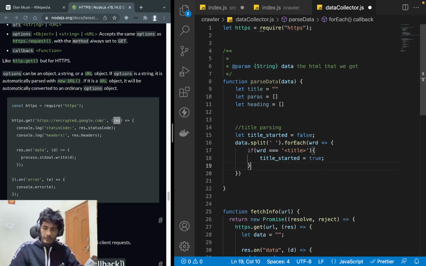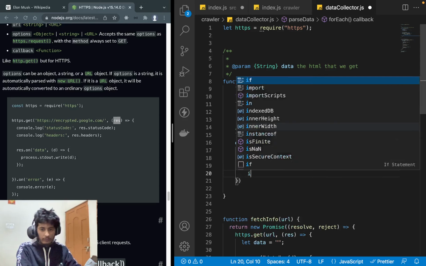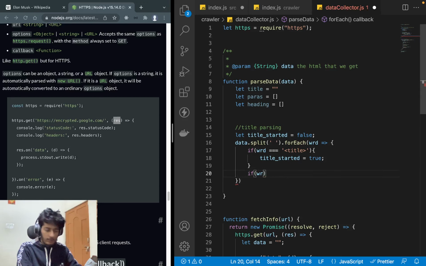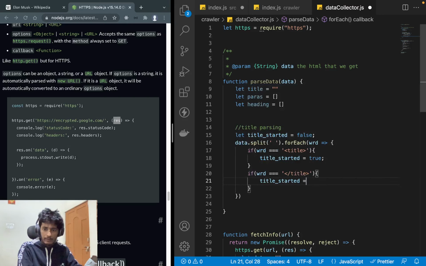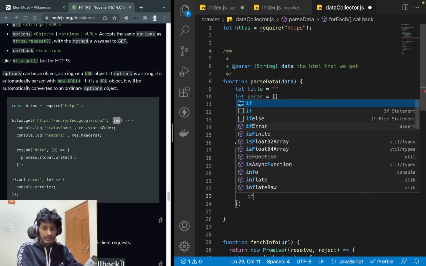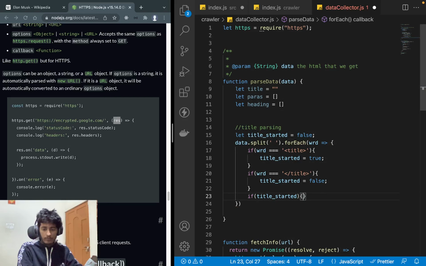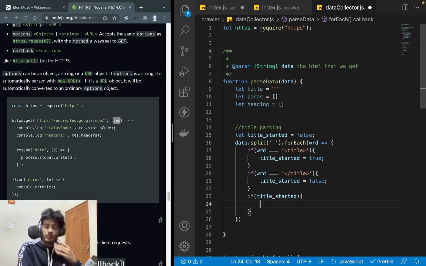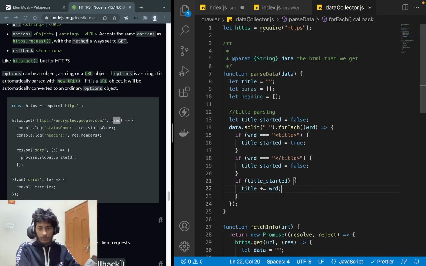And right, wait, and if word is equal to like the end of a title, right, then title started is equal to false, right? Because that will be the end of the title. And then what we can do is we can just keep on adding if the title started is true, right? We can just keep on adding whatever word we are getting. So we can say title plus equal to whatever word which we are getting. So that will basically give you the title of the page.